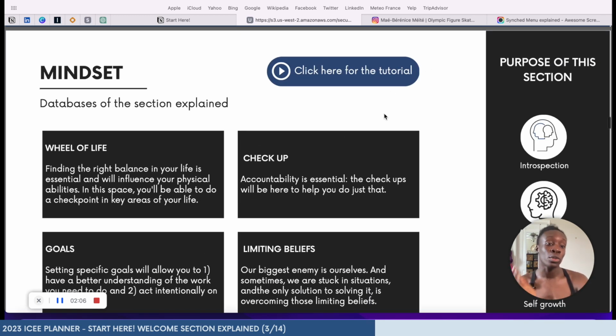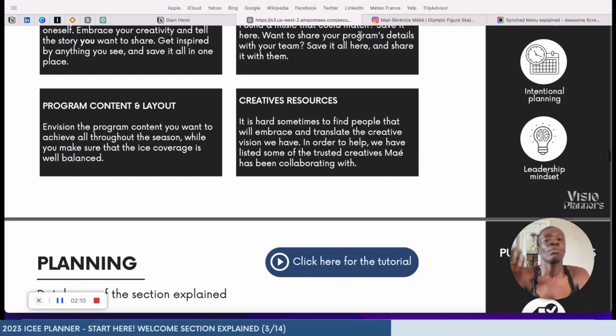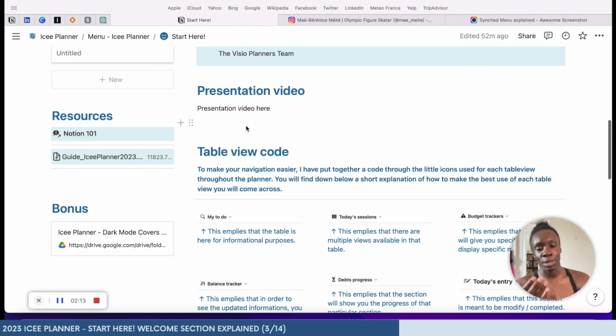And then here you'll be able to click to see the specific tutorial for that section. But those are just informations. I thought it would be nice to have a PDF version as well.